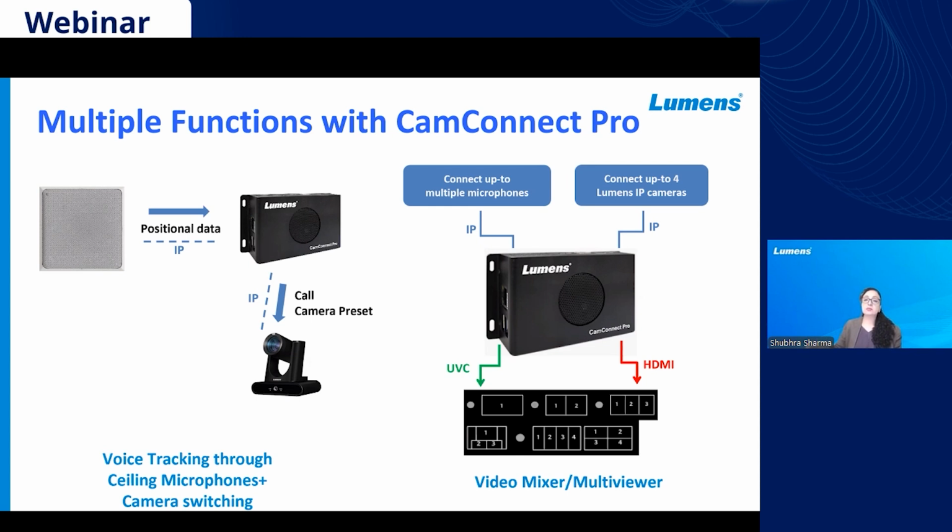So the best thing with this box is that anywhere you are positioning Lumens cameras, all the inputs can come through the network, and this box has USB Type-C and HDMI output. So you are mixing all the video inputs and giving a common output like that. That is another side to look at how this CamConnect can be positioned in the market.